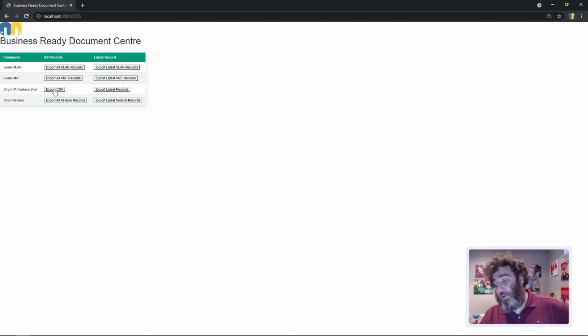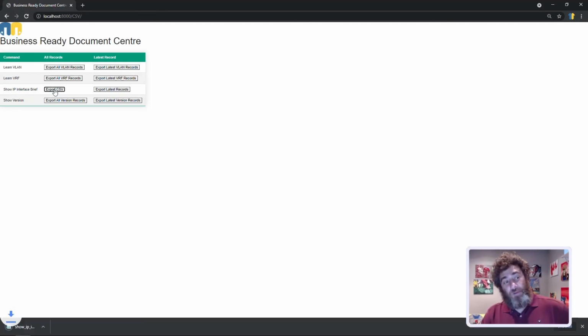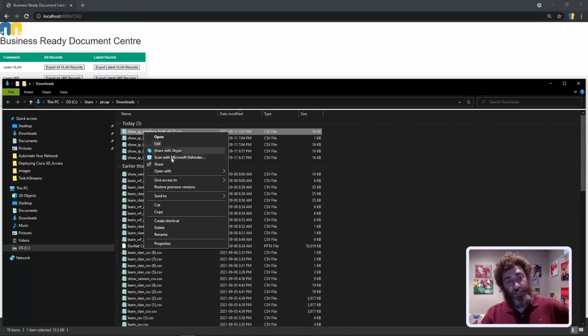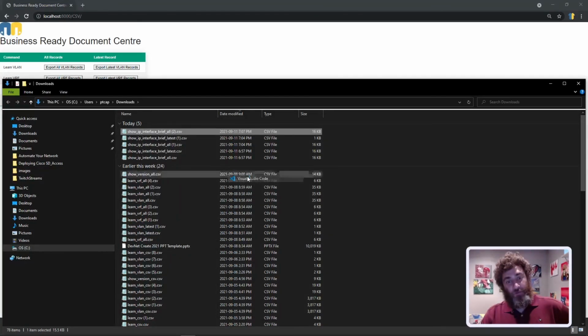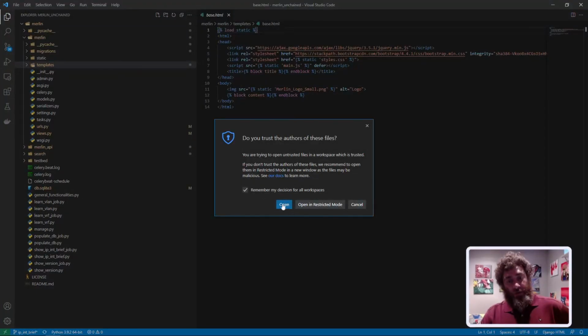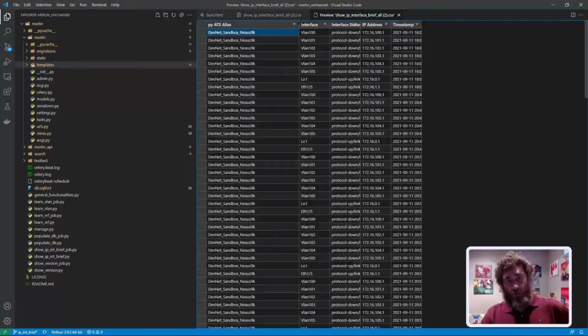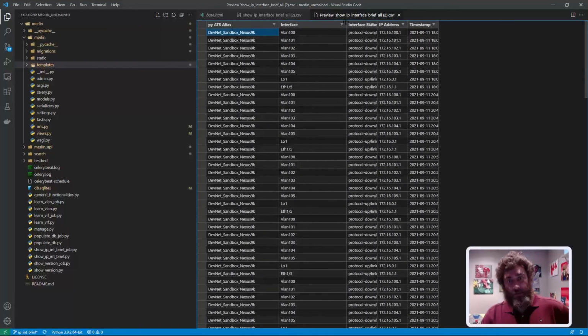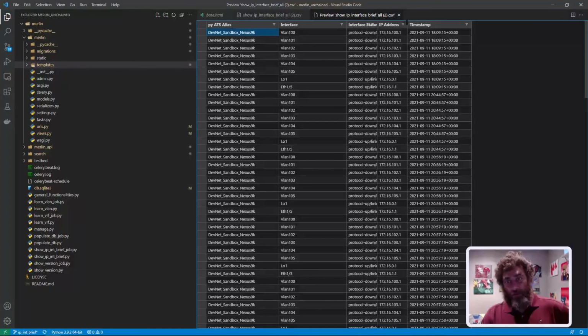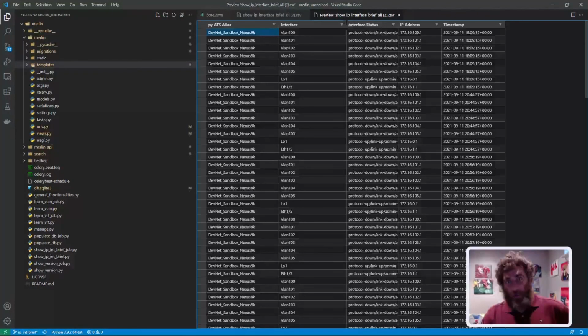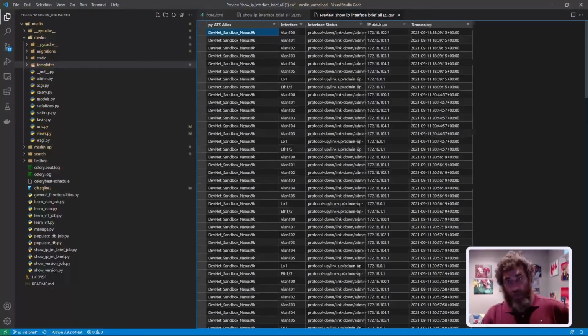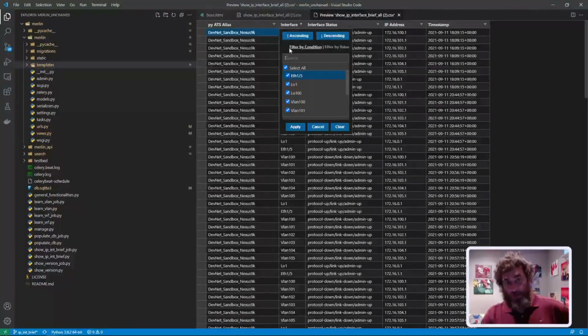Now this is pretty cool, I gotta admit. I'm gonna download this one, and can I open this with, yeah, let me just do this. So this is the one I just downloaded. Let's open it with VS Code and check it out. It is the full database, all the VLANs. It's even got their timestamp in here, right? Pretty cool stuff.